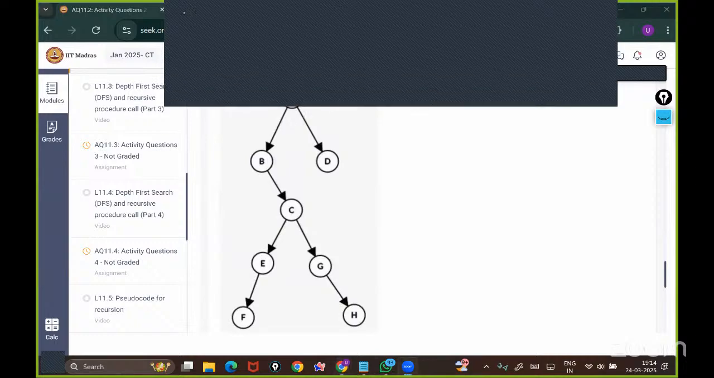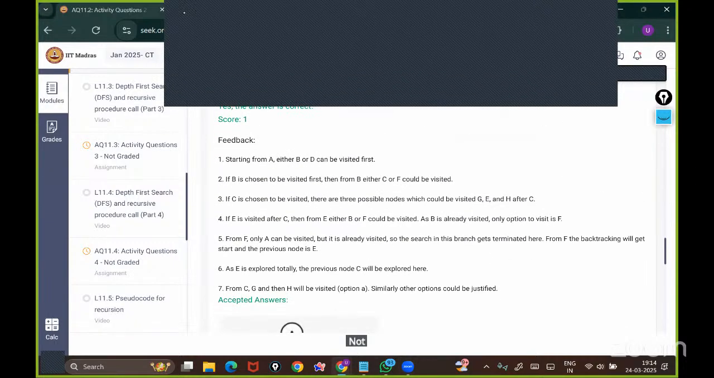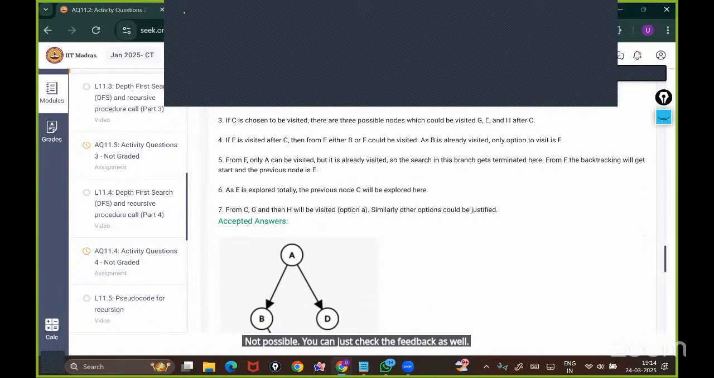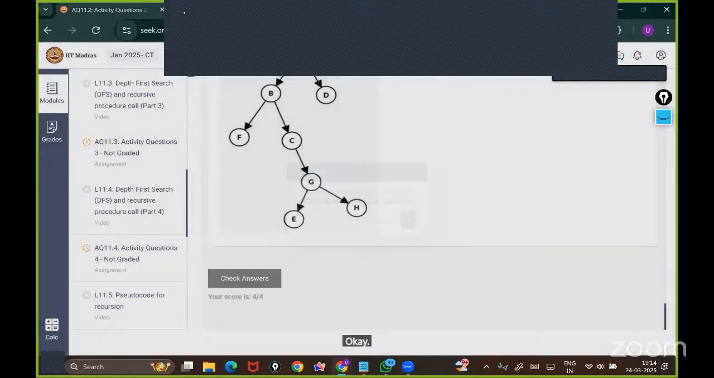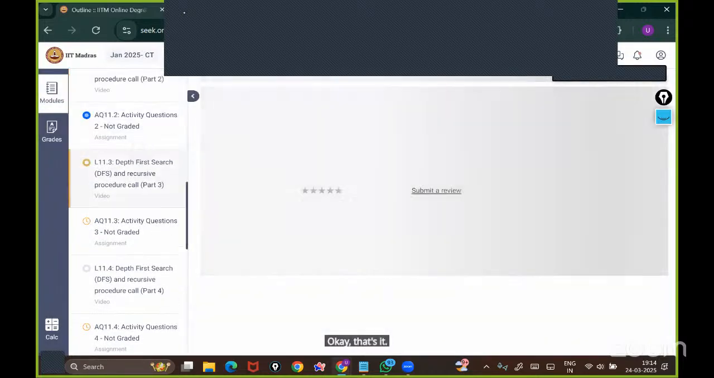Yeah, option C is not possible. You can just check the feedback as well. Okay, yeah, that's it. So now moving ahead.